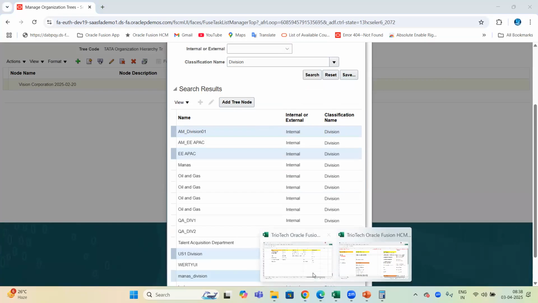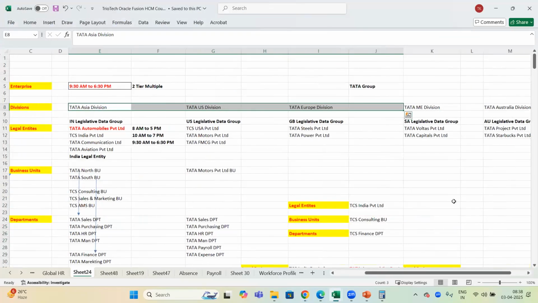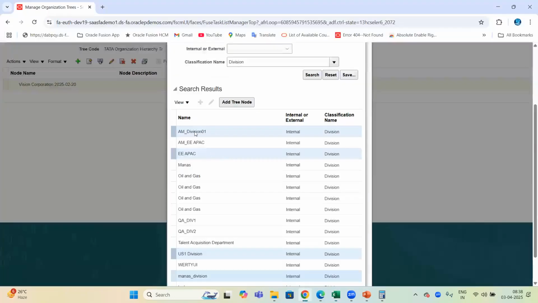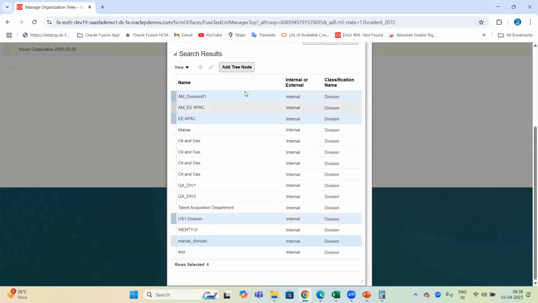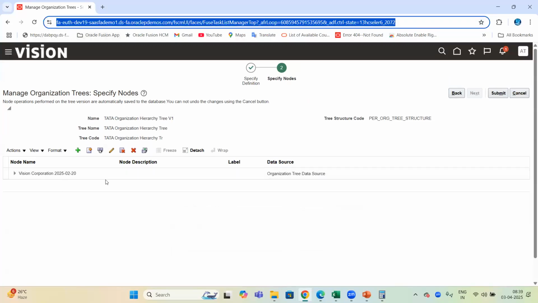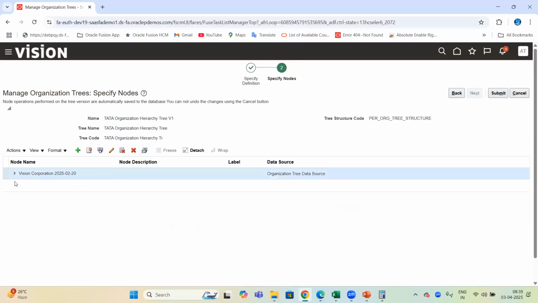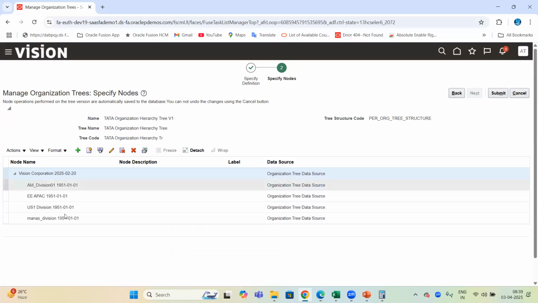In our case, all these things, Tata, Asia, US, Europe, Middle East, whatever you configured while practicing, you can select. But as of now, in this instance, only the data available is what I'm selecting. Control select, add to tree node. Now see, all the divisions are looped under this. This is my enterprise. Under that, if I expand, all my divisions came.